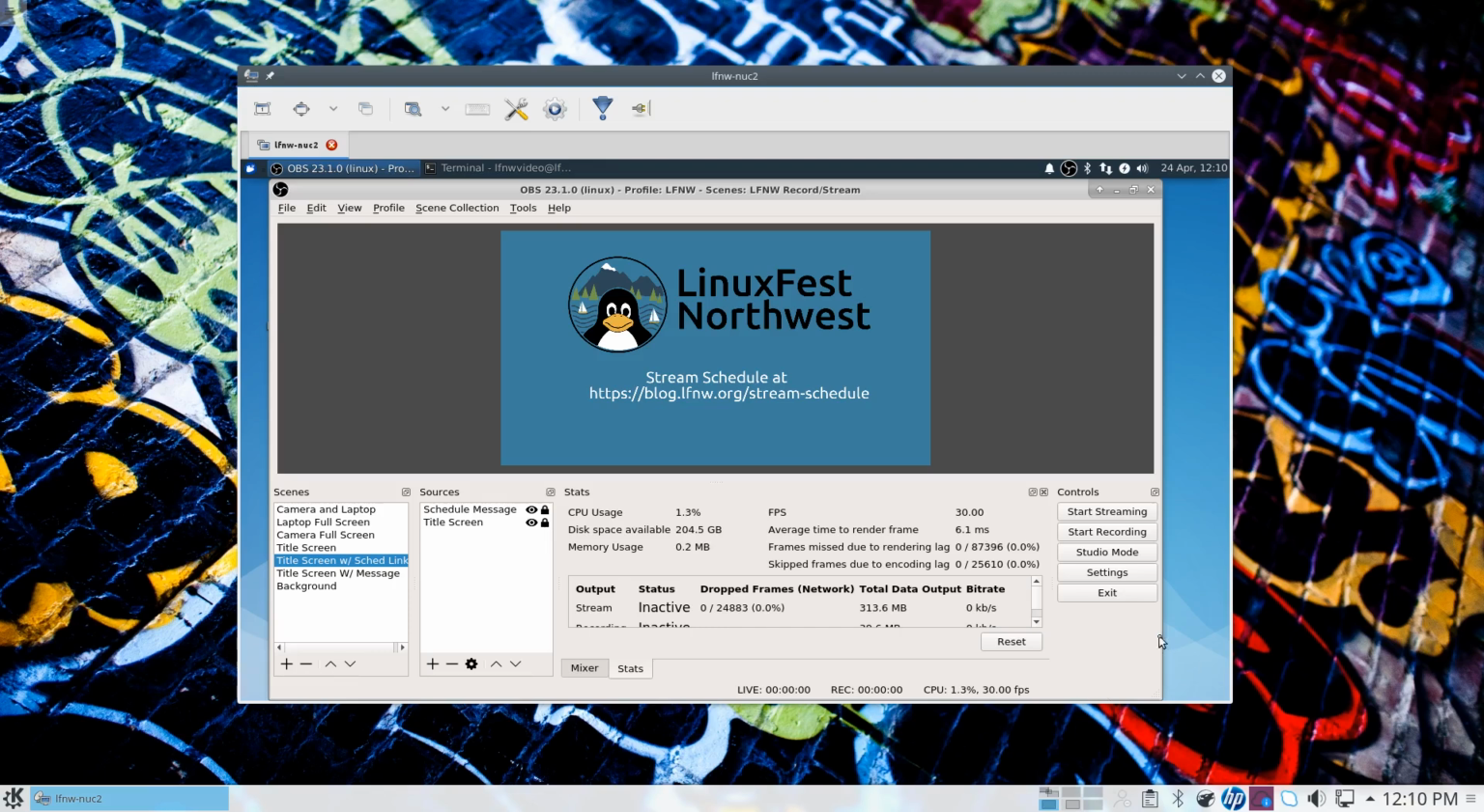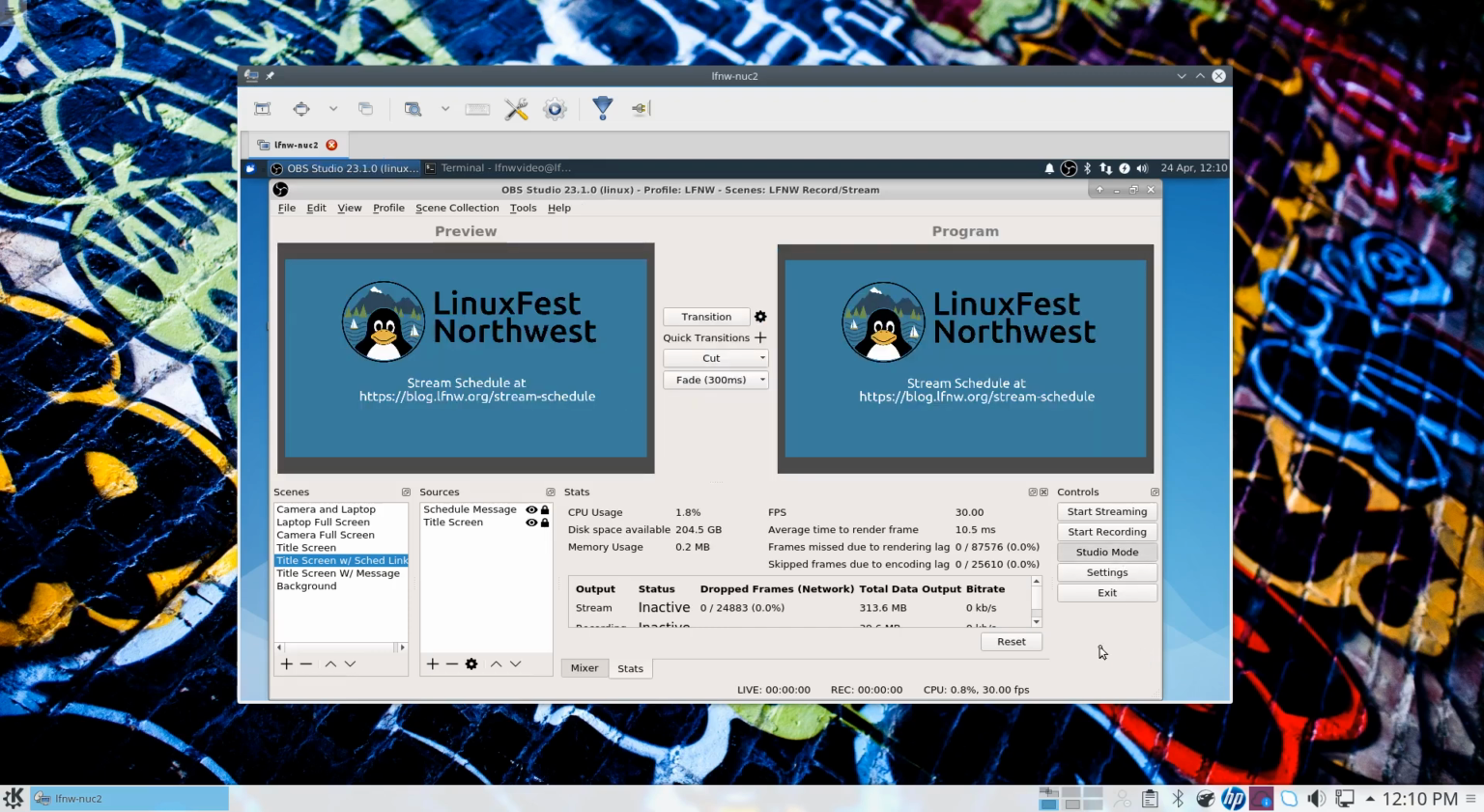Right now we're not streaming, we're just sitting idle. So the first thing we're going to do when we're doing a stream is we want to be in studio mode, because it really helps us control what the viewer is going to see, so we can control the transitions in a little bit more fine grain.